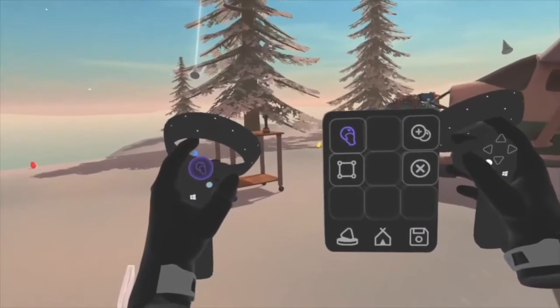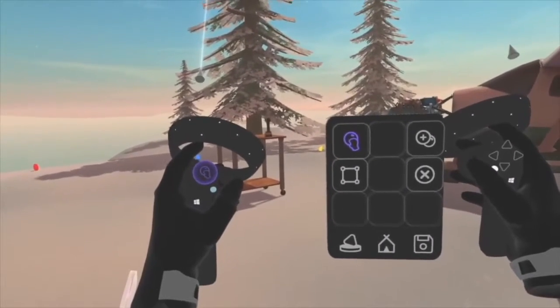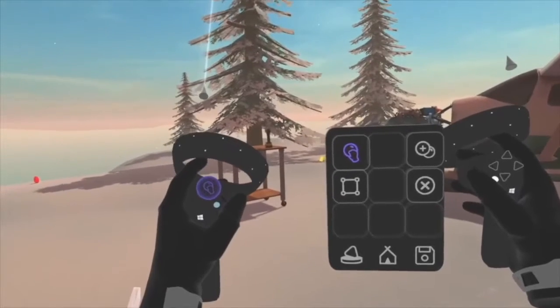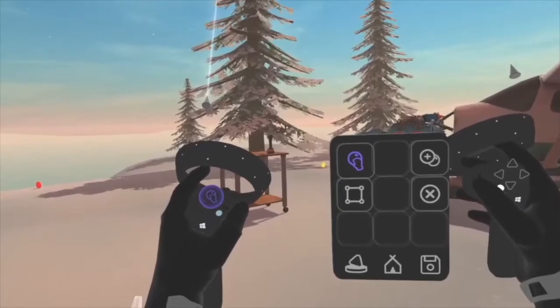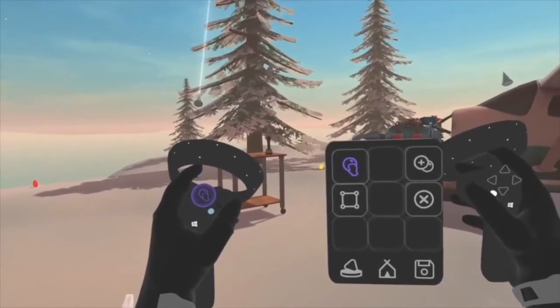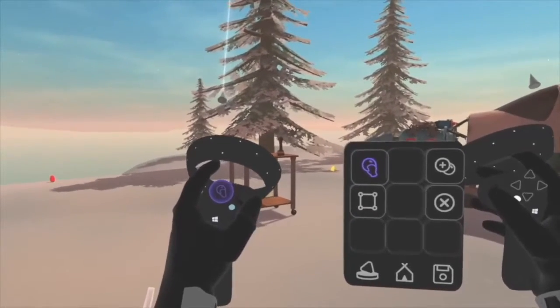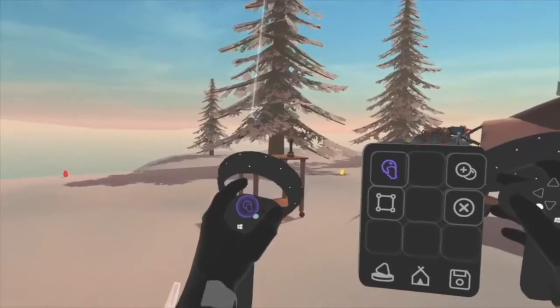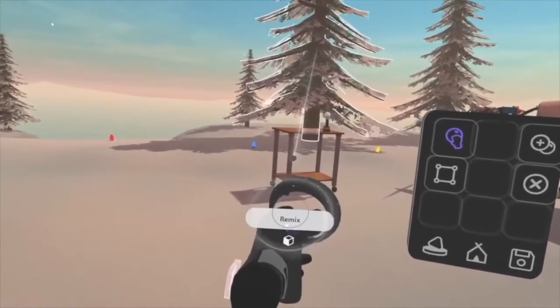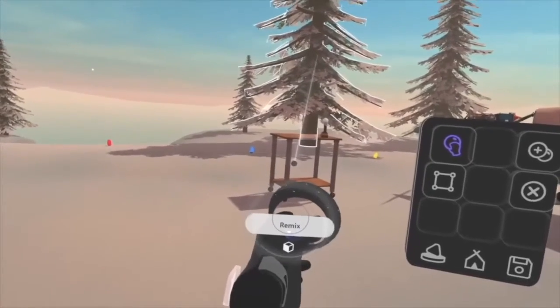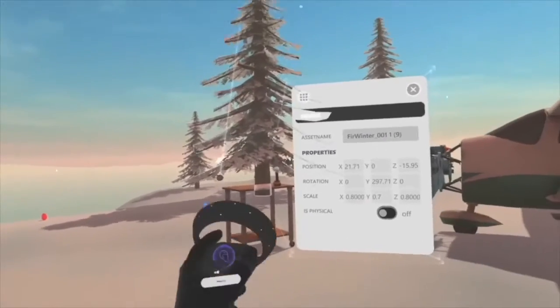Before we start to create the scenario, it is important that you are familiarized with the features you have at your disposal. First, let's have a look at the Remix panel. To open this panel, you must point your cursor on an object in the scene. When the option appears on your controller, press the Remix button.